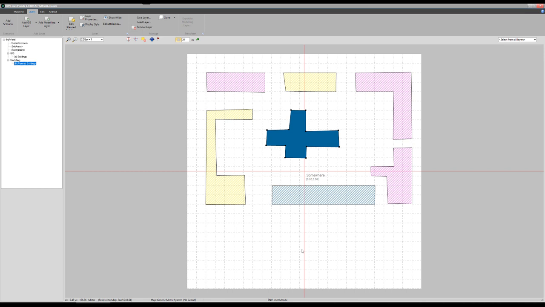But I still have my other buildings, and these other buildings are still on the GIS layer. And as I said before, we cannot use these GIS layers directly because it's not clear if they contain all the information that is actually required to build an ENVI-met model. So what I need to do right now is to export this buildings GIS layer to a modeling layer. So I select the layer and I go to export to modeling layer.